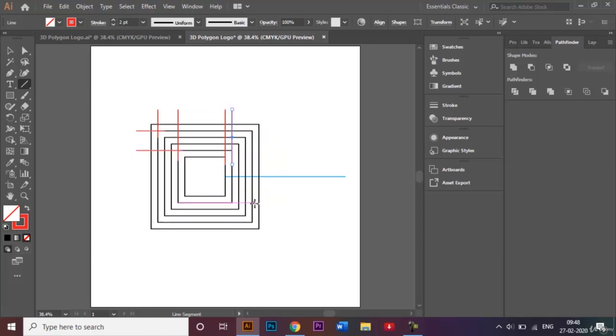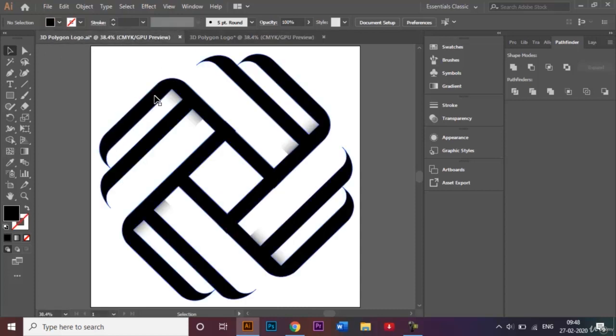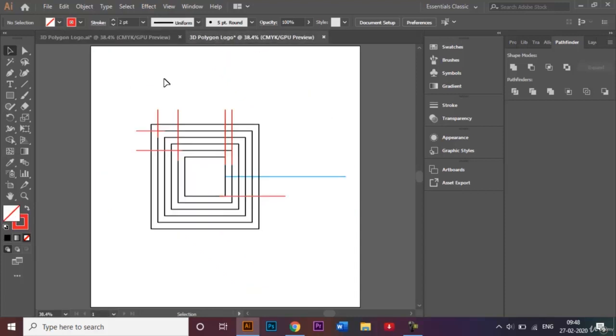That. And just one last one, which is going right below like that. Okay. So these red lines will be acting as a guide to make these type of black shapes. Right.